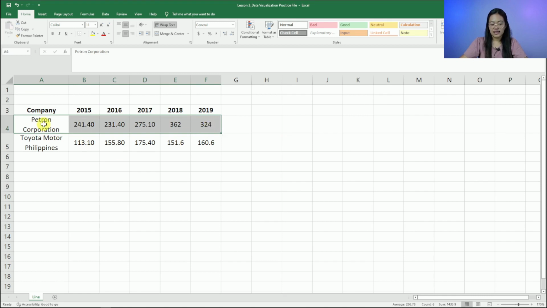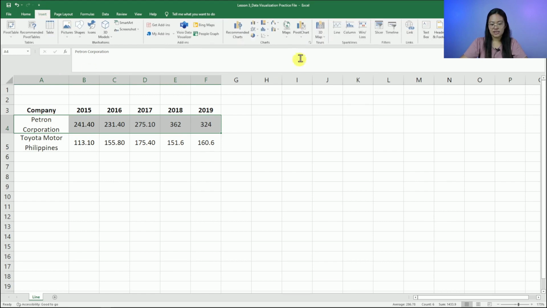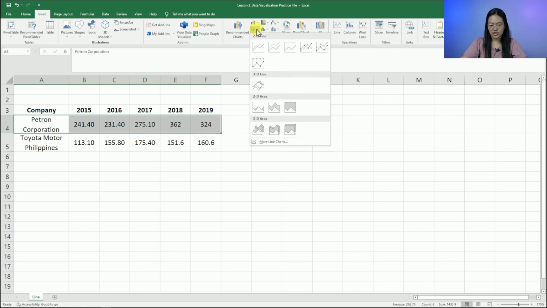You have to first select your data, just like what we did in the bar chart and column chart, for us to be able to create a line chart. And then we will utilize the insert tab here and select this option here, which is for the line chart.